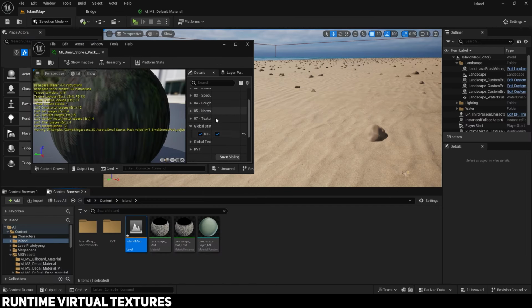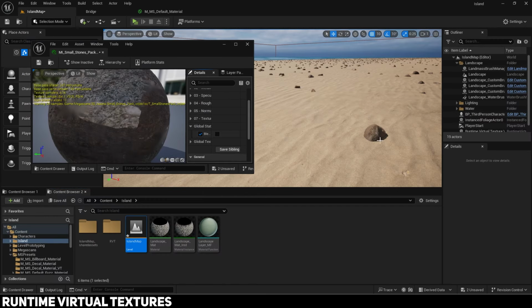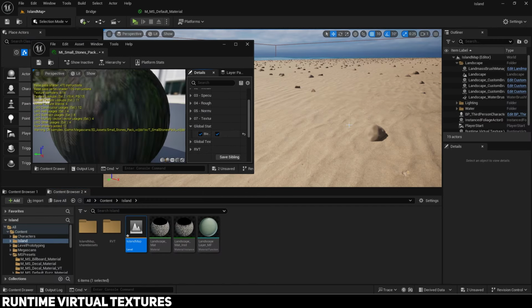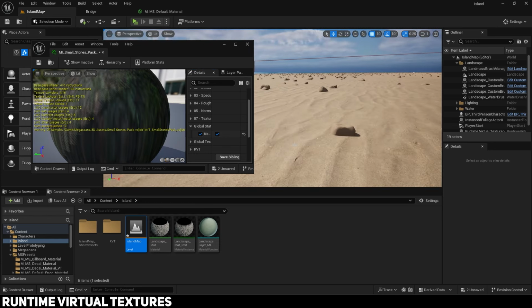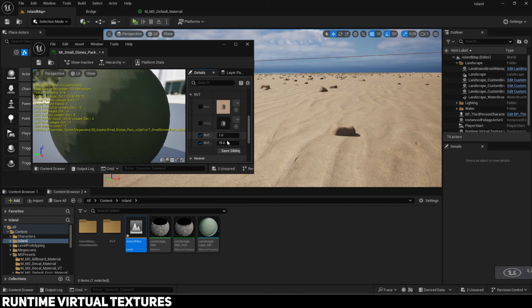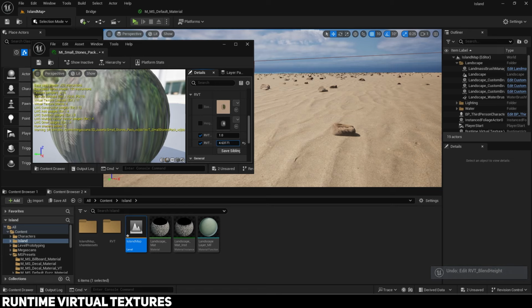Now you can see our VT is working and the stone has blended in with the sand. However, it covers the whole stone since it is a small mesh. You can change this by adjusting the blend height and fall off values. Blend height controls how much should be covered by RVT and fall off controls the blend amount.